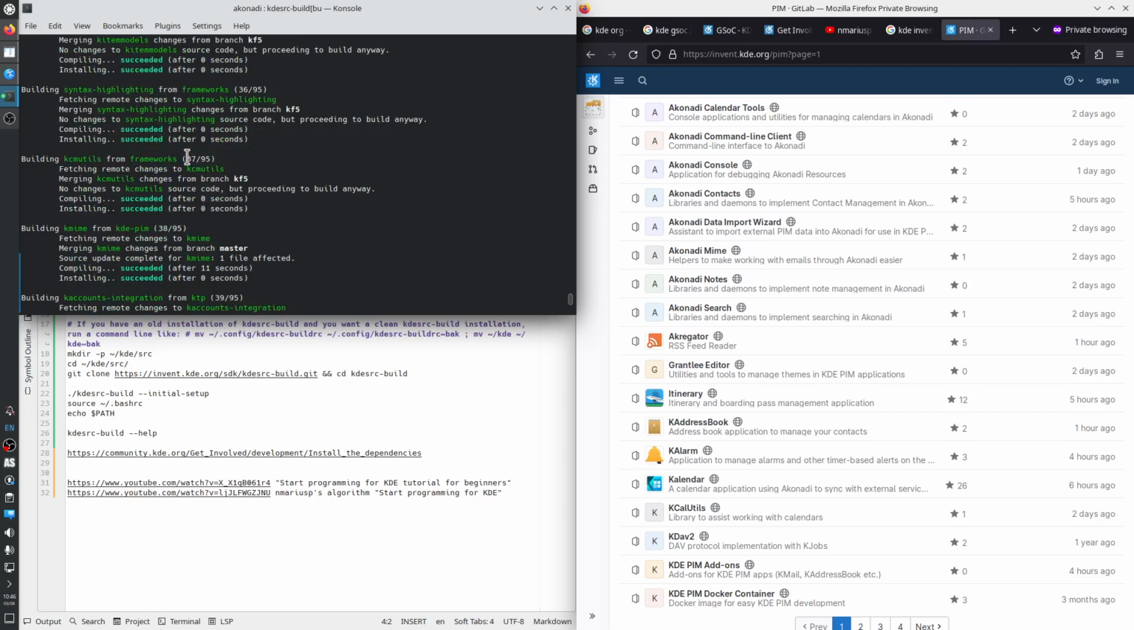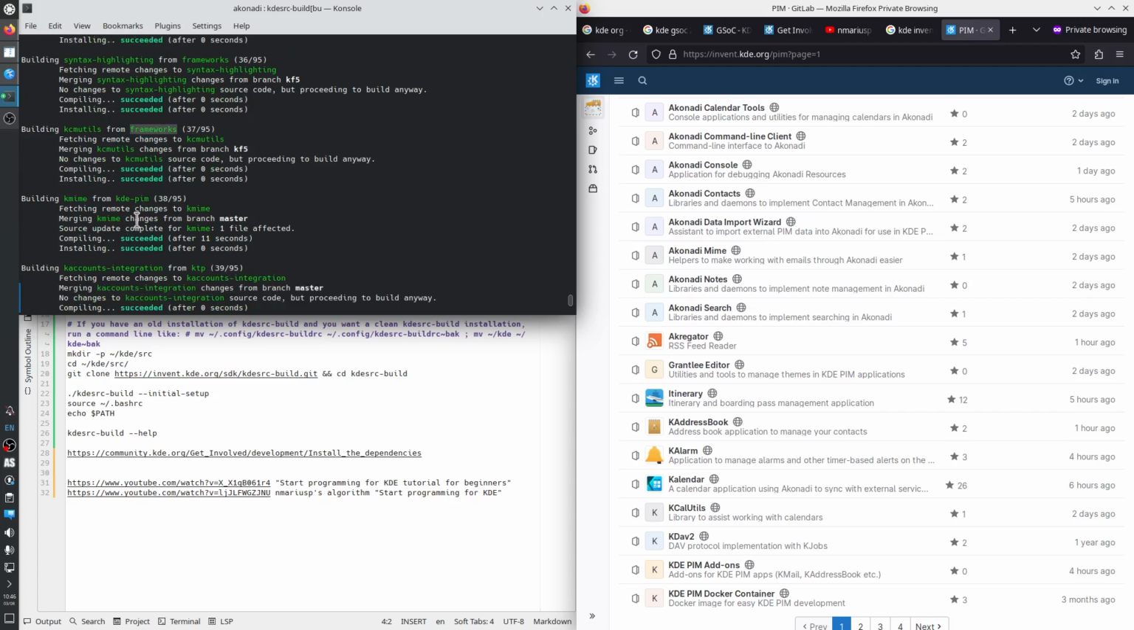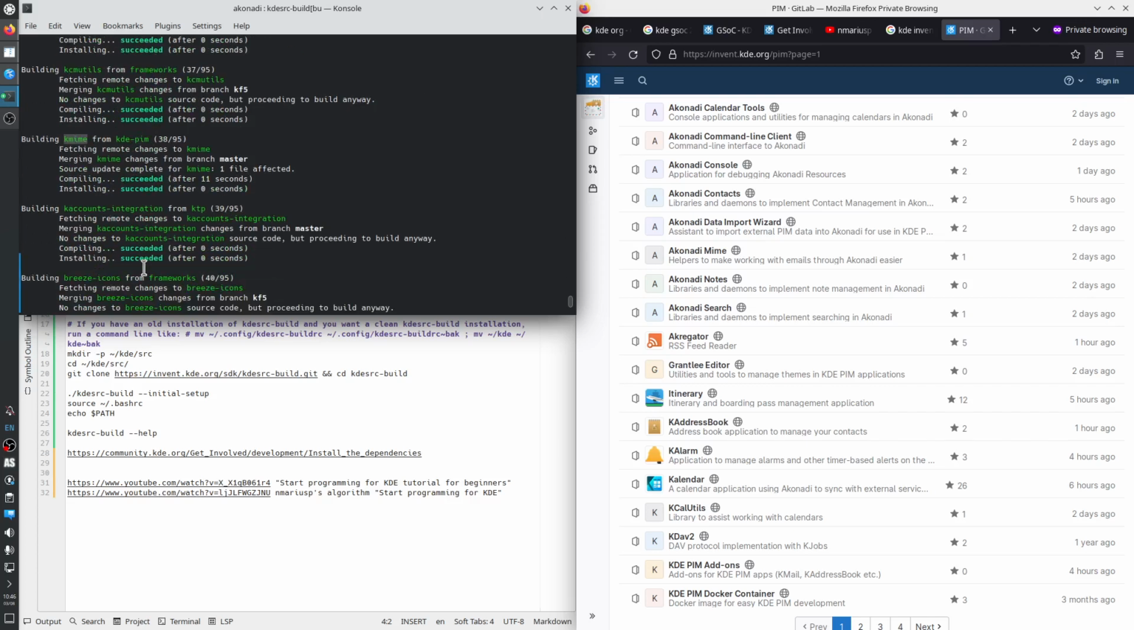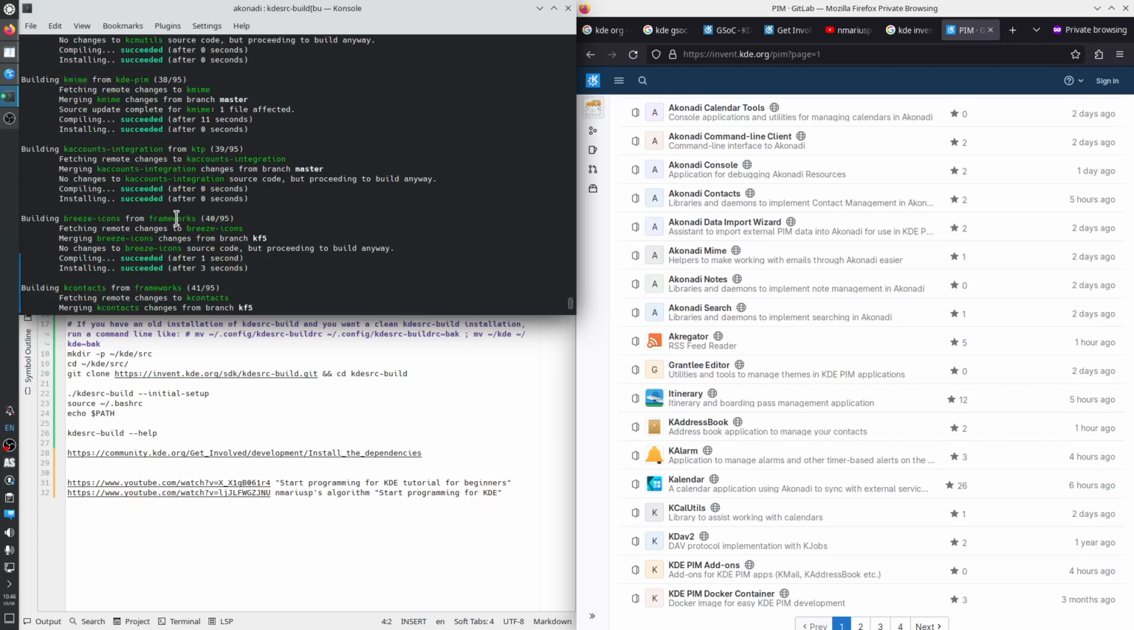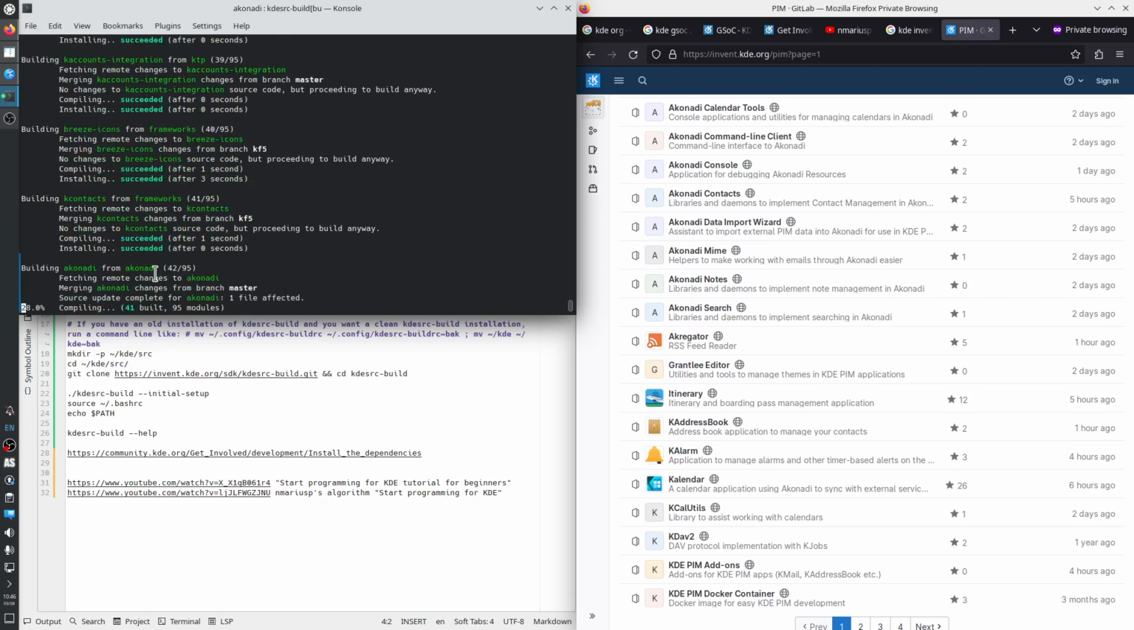Okay, at the 37th Git repository, we're still at frameworks, but then we got at PIM, the first module from PIM, which is kmime. Then back at frameworks, then Akonadi, which is the engine, which is from PIM.